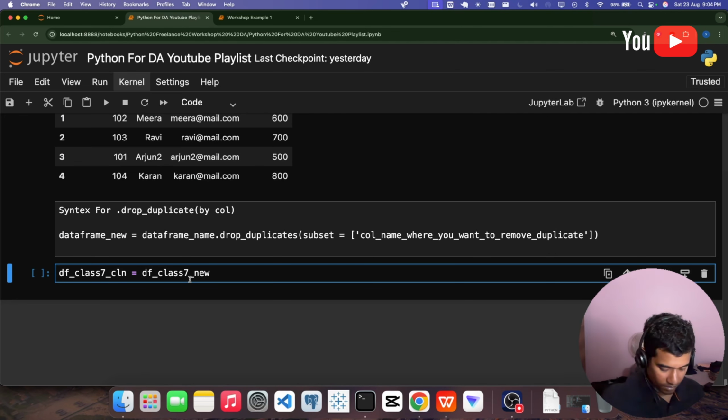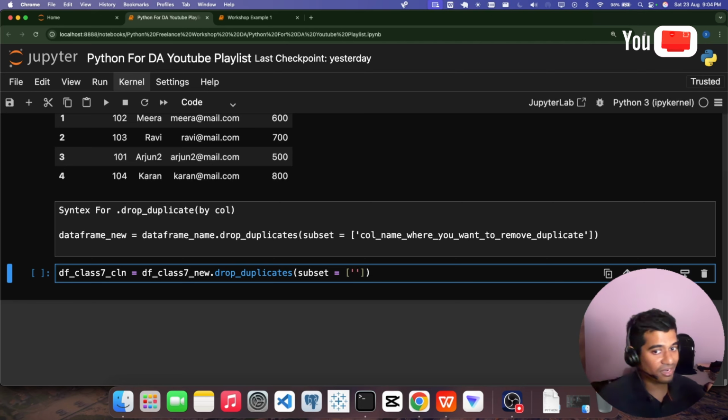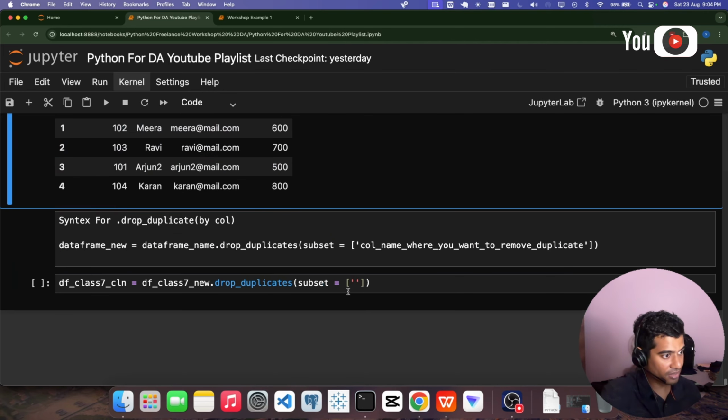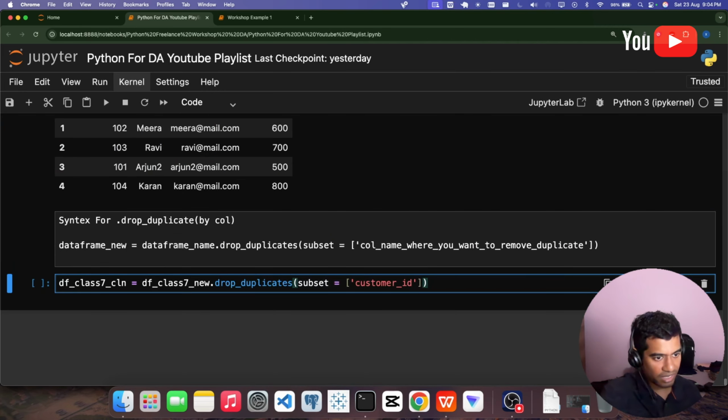Then drop duplicates, open and close parenthesis, and we have to write subset. Subset means we are telling pandas that we want to check if we have any duplicates or not in this particular column. Which column? The column name that we will write inside subset. What's the column name? Customer ID. So just copy it here, paste it, easy and simple.